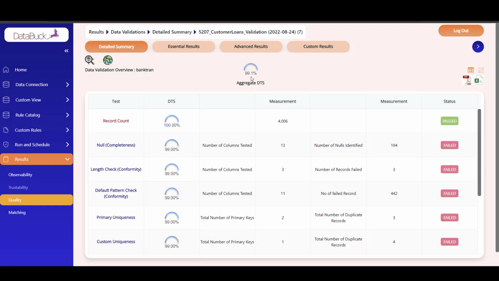Doing that gets us to the table level results. At the very top is the aggregate data trust score or DTS for this specific table. This is a very powerful metric to communicate the trustability of this dataset. Tracking this over time, you can catch short-term fluctuations and long-term trends in data trustability and data quality.